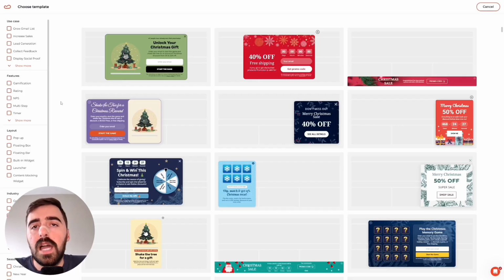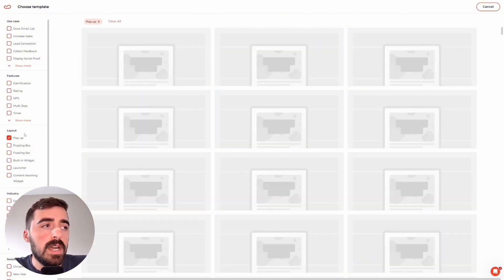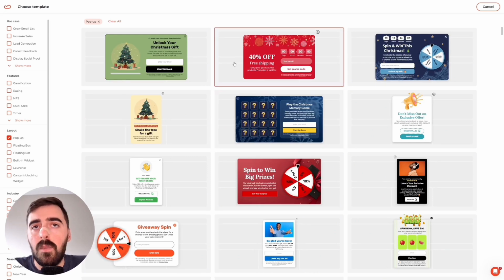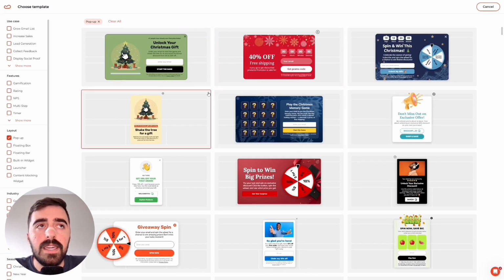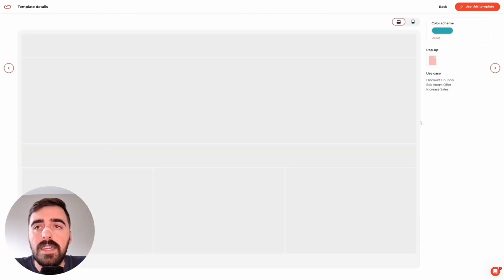Once you've clicked on the template library option, you will be taken to this page, which is where you can see every single template that the Claspo platform has to offer. From here, we want to narrow the options so we only see pop-up widgets. To do that, go on the left-hand side of the screen, and underneath layout right here, click on the pop-up. That way, we're only going to see pop-up widgets. Browse through this massive list of templates right here and choose the one that you like the most. In my particular case, I'm going to go for this pop-up template right here.